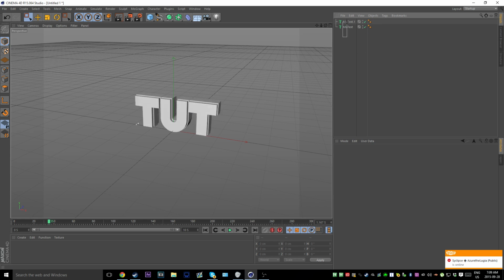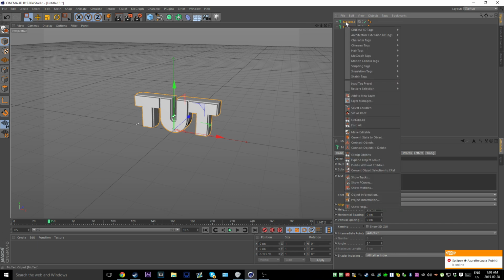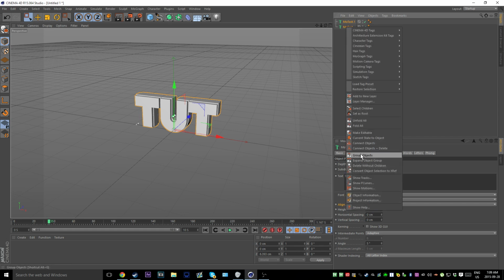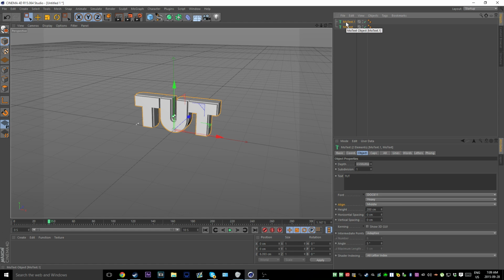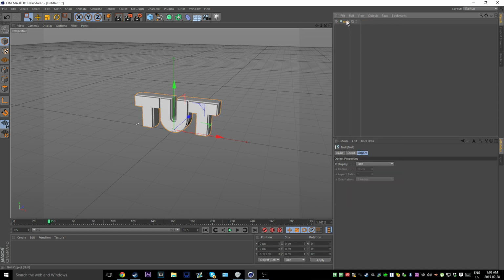You need to highlight both of your MoTexts, and you want to right click or group objects down here, or I'm pretty sure you can Control G, Shift G, no idea. There's a shortcut, I can't remember it. Okay, it says at the bottom, Alt G. So you want to highlight these, and you want to go Alt G, or you could right click and group objects. But this will give you a null, and this is basically a folder for an object.